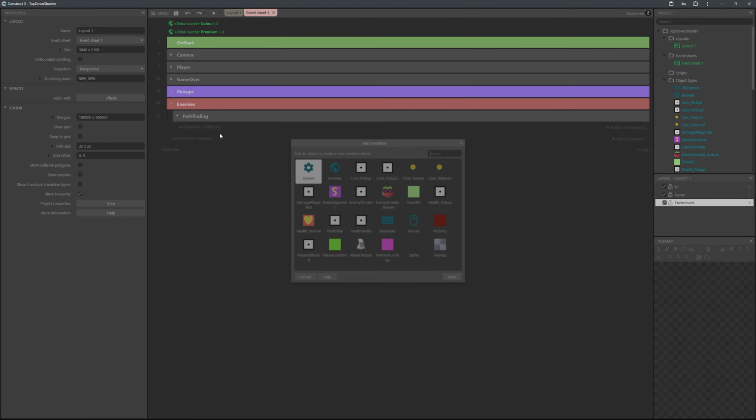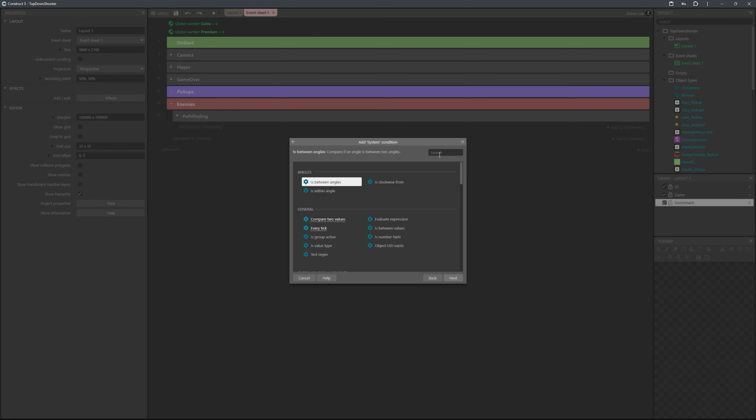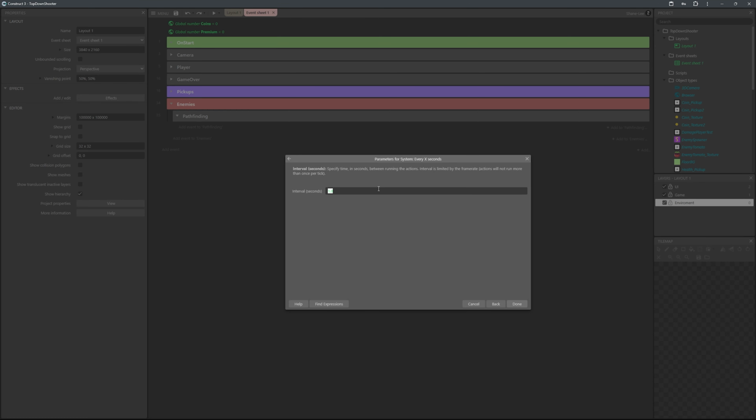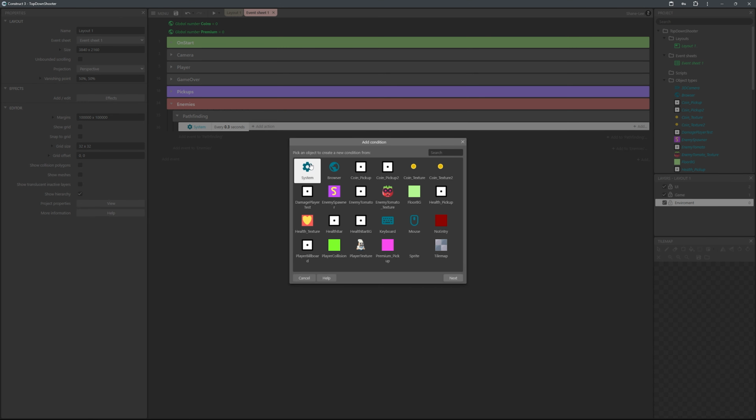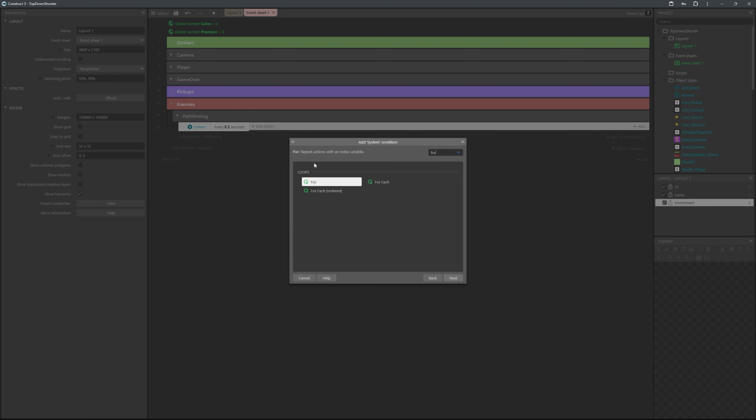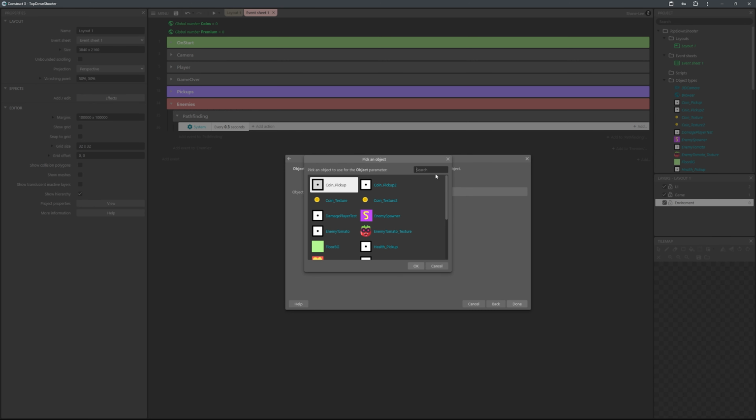So what we're going to do is add an event, and then we're going to go system, and then instead of every tick, we're going to say every X seconds, and let's just set this to 0.3. This is just because every tick is going to be too demanding for something like this. So right click this. We're going to add another condition, and we're going to say system for each, and then we're going to set the enemy. So we have here enemy tomato, or what you named it, enemy 1.